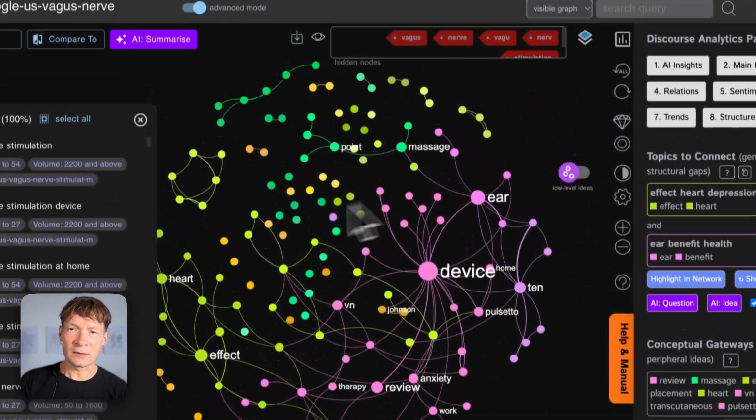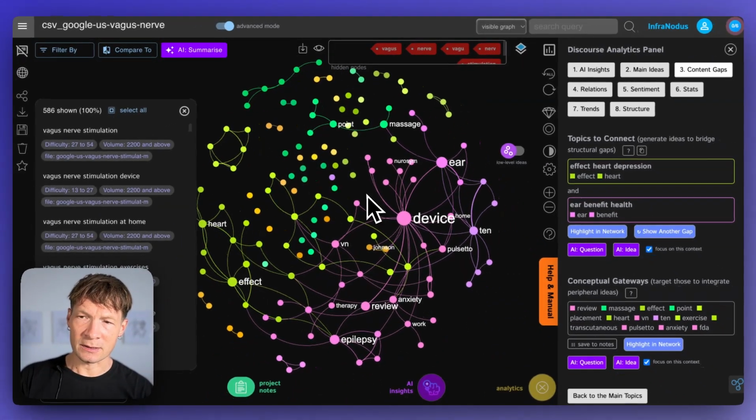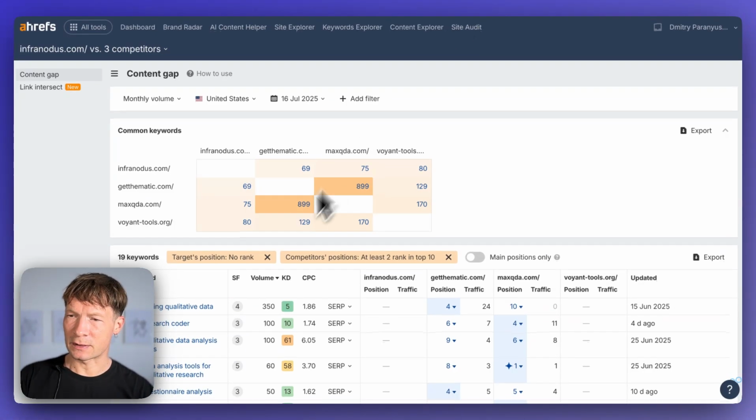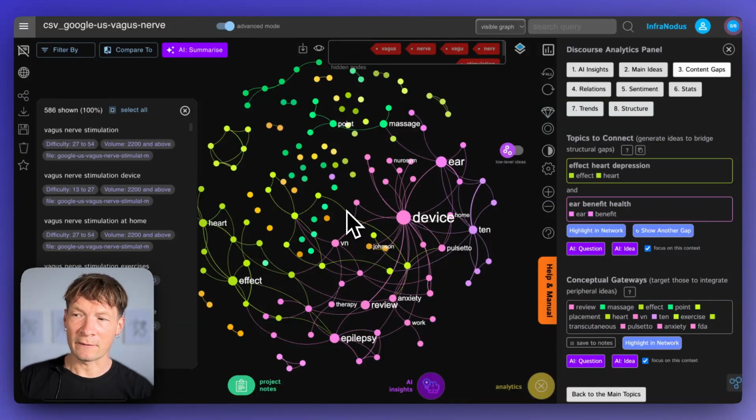So this is how you would use those filters and be able to filter the graph by difficulty and search volume. So instead of using these filters here, which you also have that are also useful, you can use the filters inside the graph. So I hope you find this workflow useful. Let me know if you have any questions. Try it out with your own keywords.